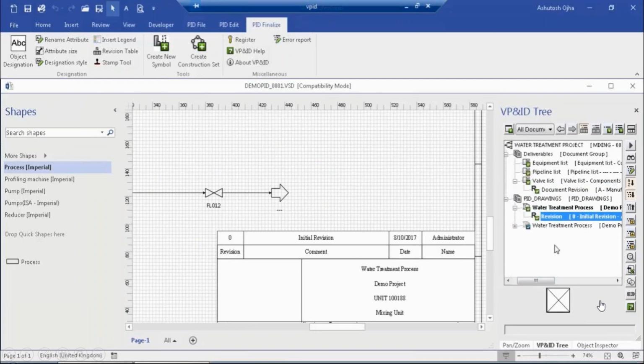So this is how you can quickly and efficiently create your PNID drawings. It's not only the PNID drawings, but you can do PFD drawings, proposal drawings, as well as if field sales engineers, they can use this tool to quickly create PFDs and PNID drawings.